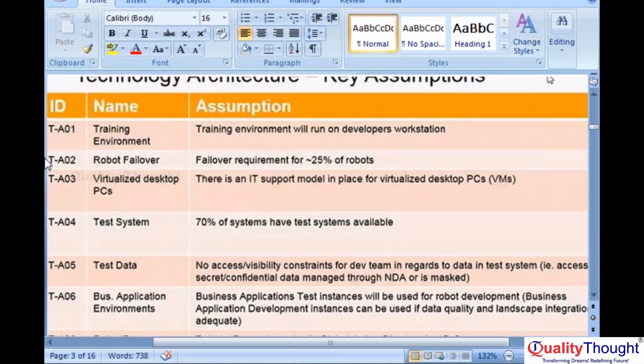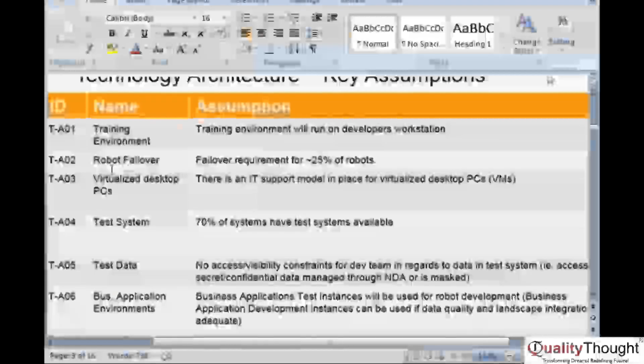The first assumption is the training environment. Always, the training environment will run on the developer workstation. So, we should have a training environment for RPA. It's a new technology, so our employees are new to this technology. Any kind of RPA training can happen only on the developer workstation. Developer workstation is a key assumption. So don't use your test environment, UAT environment, or production environment for RPA training. Then robot failover.